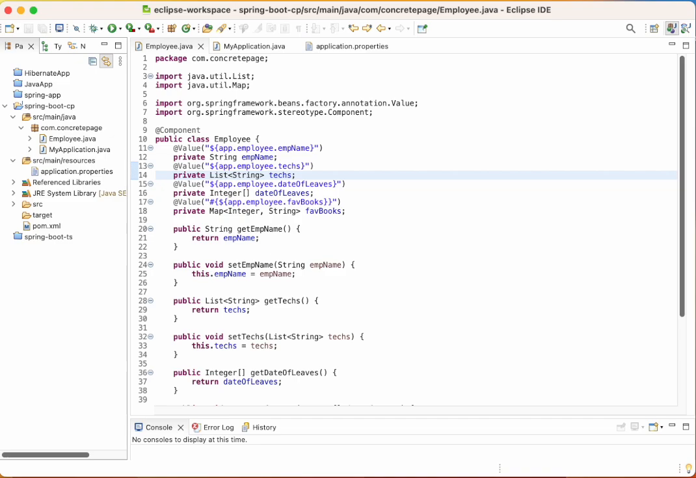In a Spring Boot application, we can read the application.properties file using the @Value annotation and using the @ConfigurationProperties annotation. In this video, I am going to provide a demo application for the @Value annotation. Using the @Value annotation, here we will fetch a list, an array and a map.